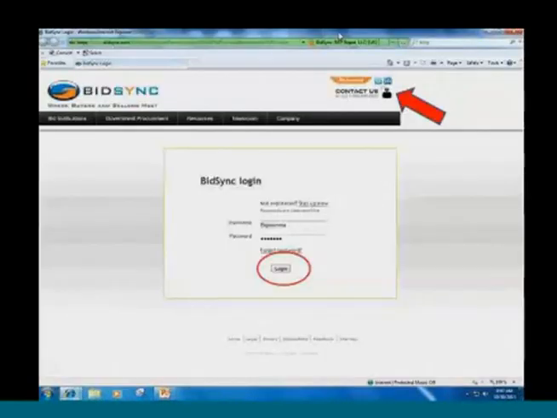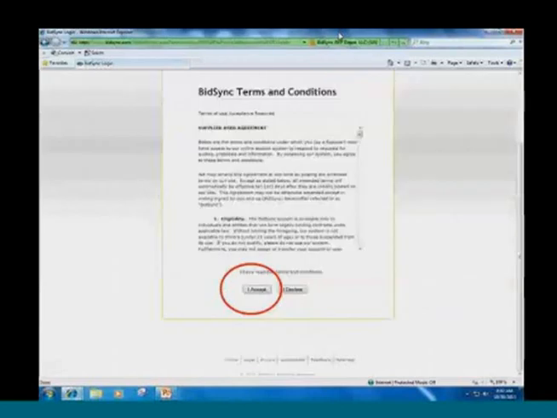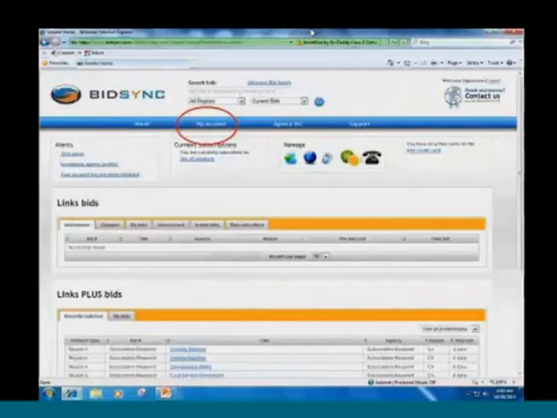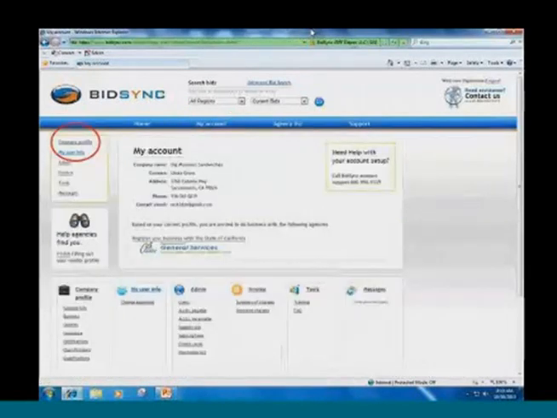You're going to log in using your BidSync username and password. Click login. And the first time you do this, you're going to have to accept BidSync's terms and conditions. Once you accept those conditions, it will take you to the home page of BidSync, and you'll click my account. And on the left side of the page, you will see company profile.